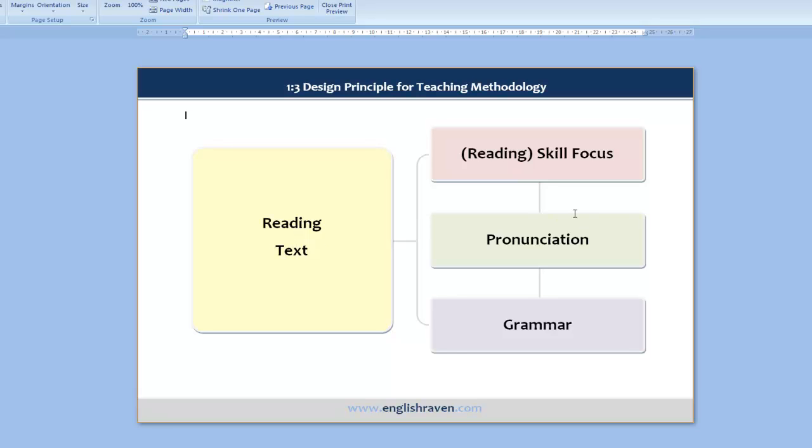Also sticking with the reading text, we might again go with a skill focus. How to find the main ideas in this text, how to find the purpose, how to find inferences. How inferences work in reading texts based on that input text. We could have a pronunciation section. We could have a bit of an emphasis on reading aloud and how all these words in the reading text are actually enunciated. And again, we could have a grammar activity. We could take a few patterns or grammatical aspects out of that reading text and have a little activity here.